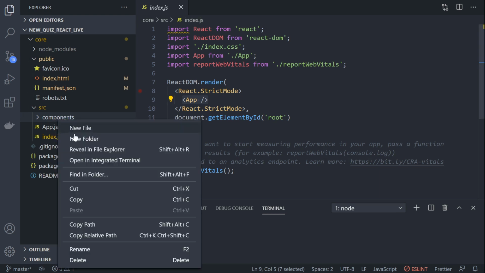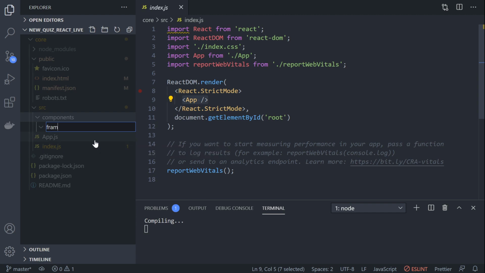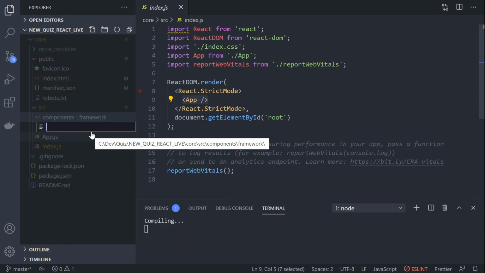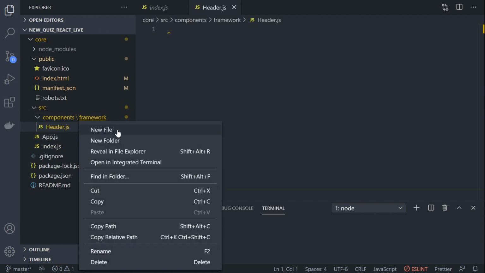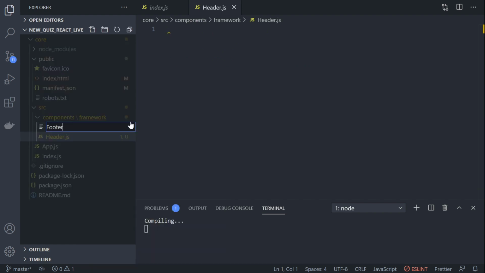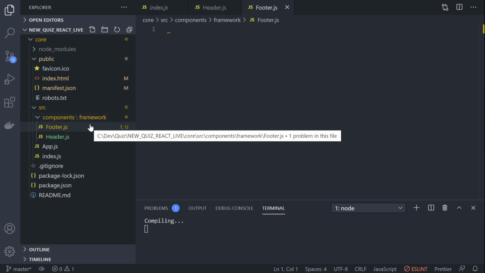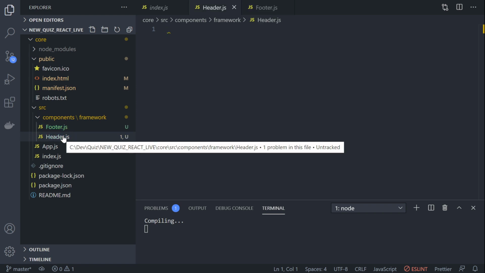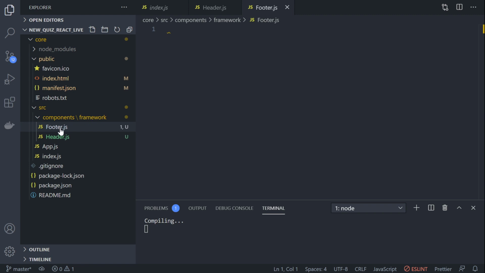So let's get a new folder in here. I'm going to call this folder framework. Inside of here is going to be, for example, the header and footer that's going to appear on every single page. So I'll go ahead and make a new file called header.js, or make a new component, and then a footer. Those are two components that will appear on every single view that you see, the header and the footer. The header is going to have the title, the footer is going to have the footer section that you saw in the preview.